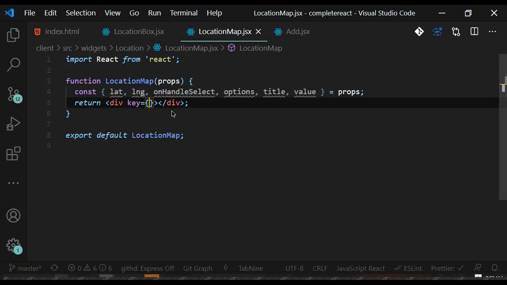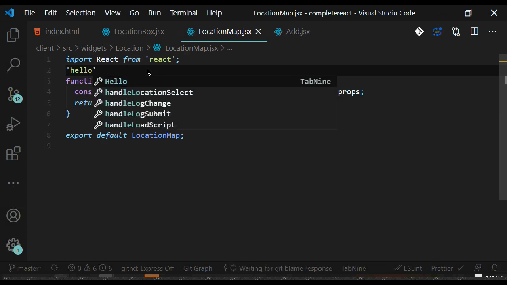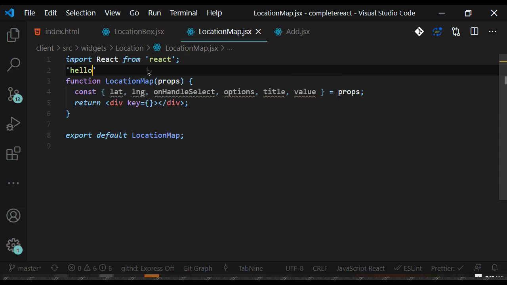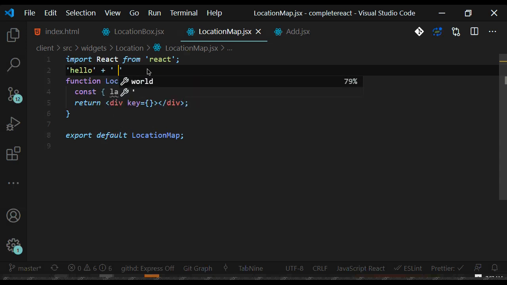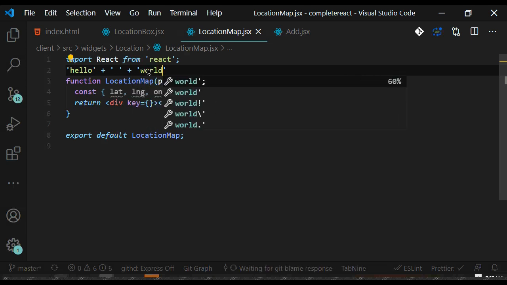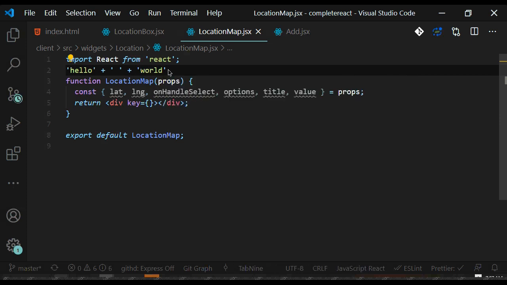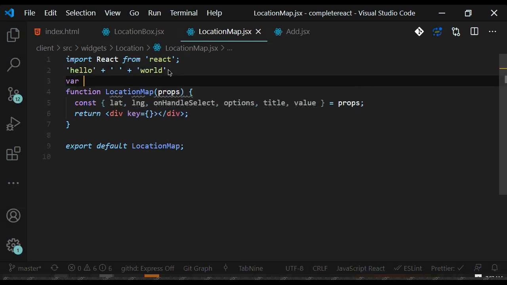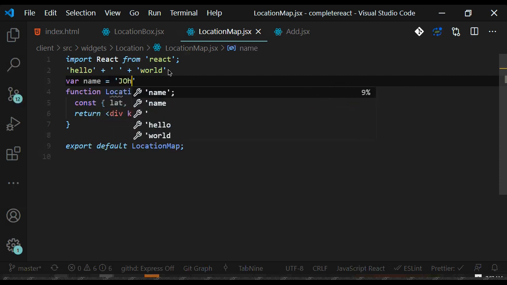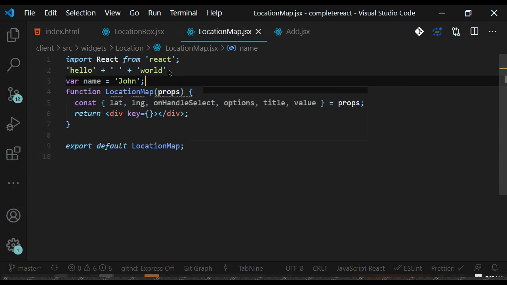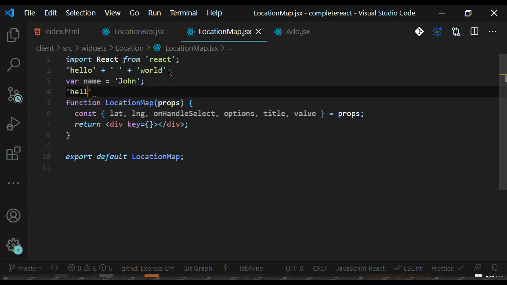To concatenate a string in JavaScript, we do concatenation like this. For example, "hello", and I can do concatenation using the plus sign with a space, and then I can do plus sign of "world". So it will be displaying as hello space world. I can also do, if I have a variable called name equal to John, I can do concatenation like "hello" and then space, and then plus name. So this is a variable name which I take from here. So I can say hello John.